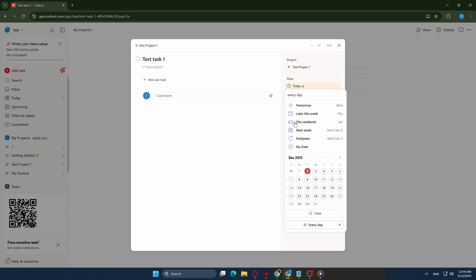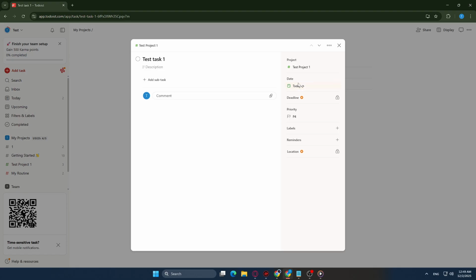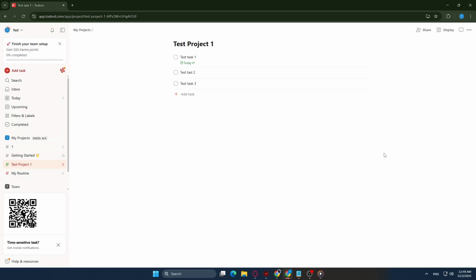Before you close the panel, take a quick look to make sure the repeat setting is visible on the task. You should see a small label or note indicating that it repeats every day. If you already had a due date, Todoist will keep that timing but apply the daily pattern going forward. If you didn't, selecting every day ensures a new instance is created each day, starting today. That's it. Your task is now set to repeat.